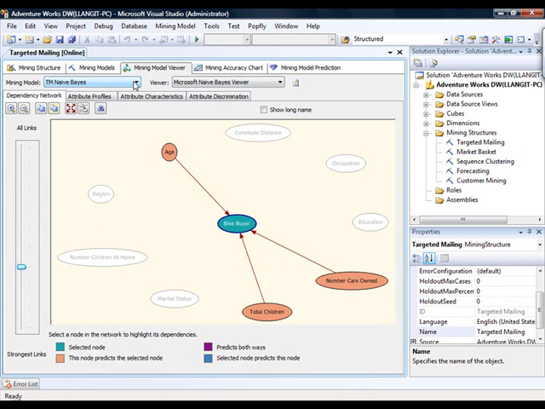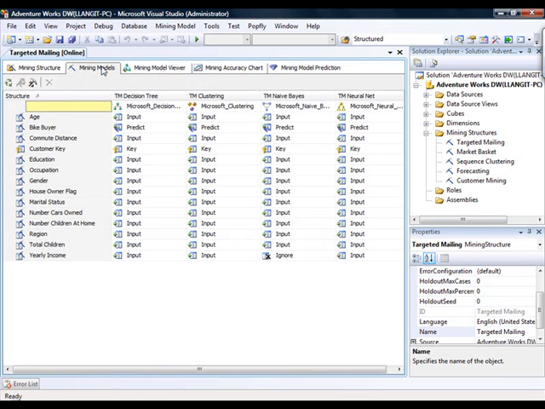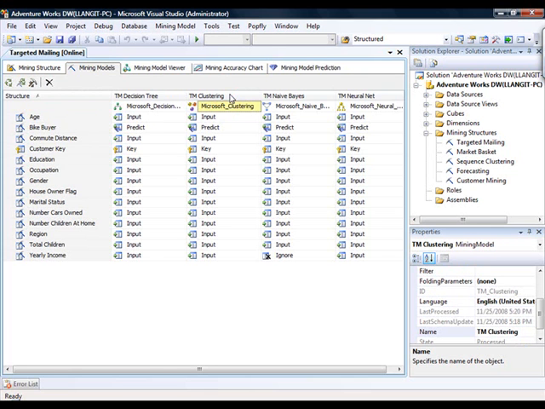Now we have some other mining models included, and let's just go back to the mining models tab and talk briefly about them, and then look at how the mining model viewer makes those available. So the next one I want to talk about is clustering, and you'll see that clustering here is able to work with all types of attributes, whether they're continuous or discrete or discretized. And we have the predict value set to Bike Buyer here.